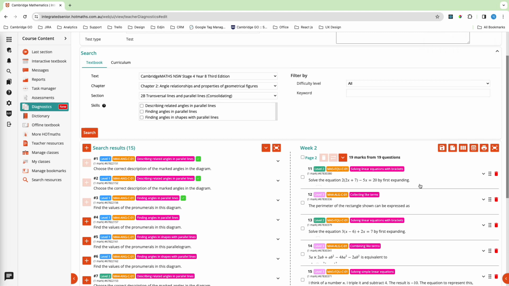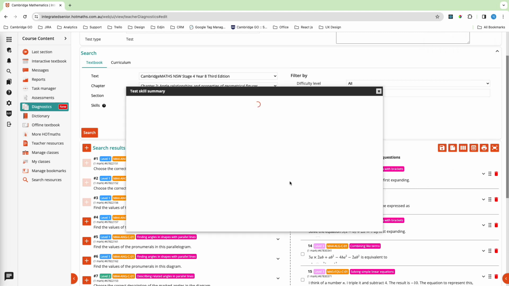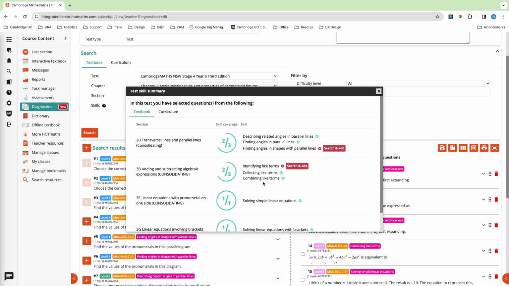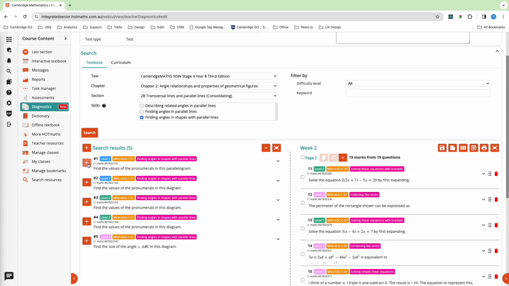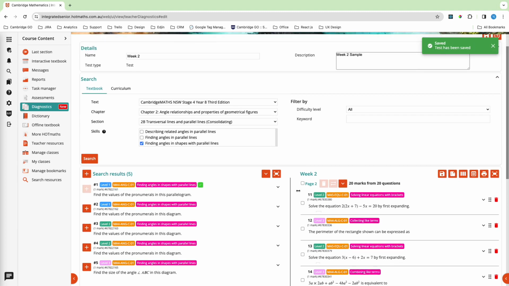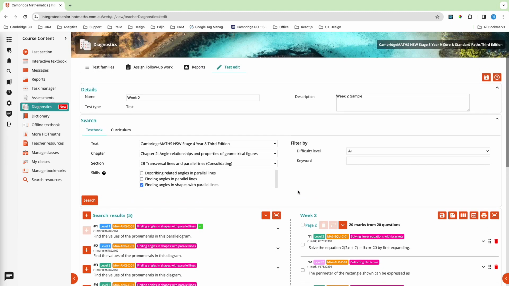A new feature that we've also added in is the ability to see what skill coverage we have in our test. So we can see all of the skills, either by the textbook or the curriculum, and show you what skills have been covered and which ones haven't. If I'd like to complete this skill coverage, I can click on this shortcut and add a question in from here. We can then save our test, and we can now go back to our test families.